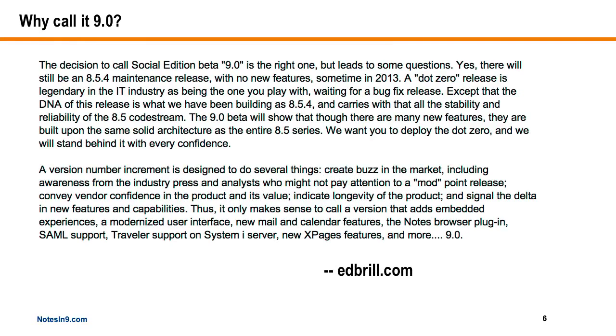So why Notes 9.0, Domino 9.0? Why change that? Well, it's kind of interesting because most of this is all based on the 8.5.x code stream. So it should be extremely stable, a lot more than a typical .0 release. So this is the skinny in this couple paragraphs from Ed Brill over at his website.